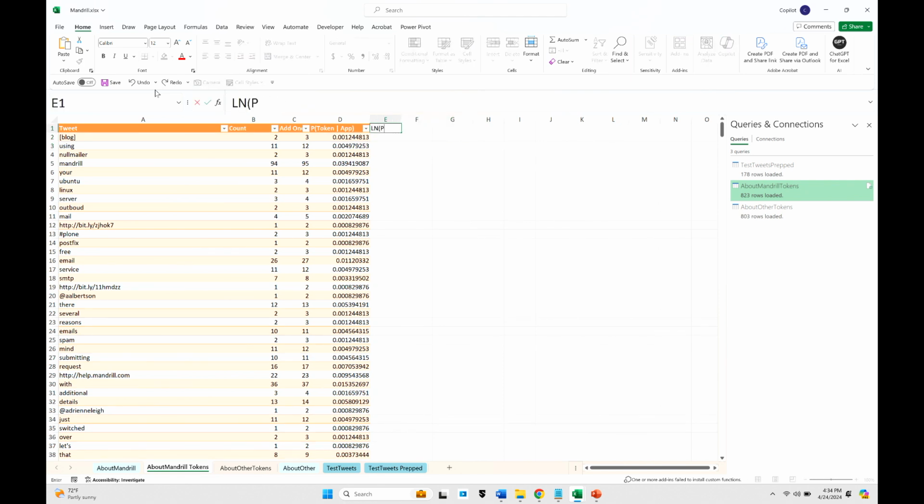I'm just going to name this P of the probability of the token, given that it's about the app. Close that off. And so we're just going to do a natural log of that.